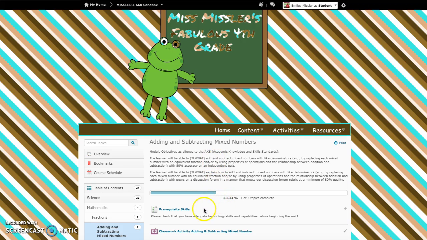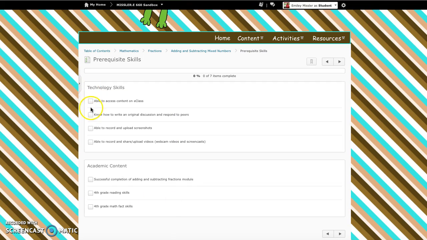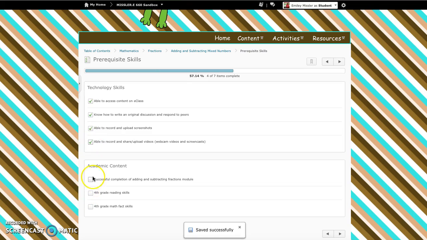Before the students can get started, they would go to their prerequisite. It says 33% done because for some reason ClassWorks just automatically checks off. I'm doing this as a student, but the students would not be able to see this the first time they log on. So they would have to click prereqs, and they would need to check off that they can do all of these things before they can get started. So they would go through and they would check off the list. And that also holds them accountable.